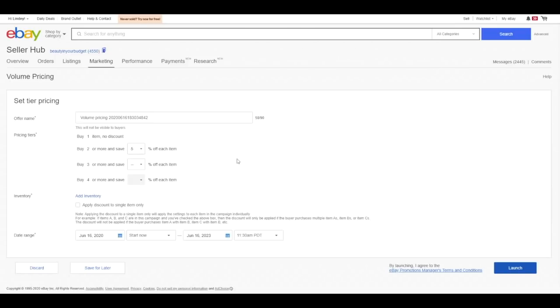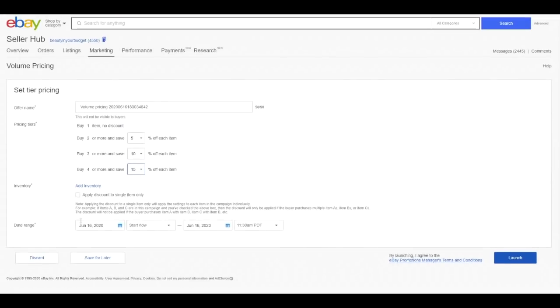Now, this is volume pricing across your entire store. So it basically says if you buy 2 or more, you can save a certain percentage off of each item, or 3 or more, you can give a bigger discount. 4 or more, you can give an even bigger discount. And then again, you can opt to select the start time and date and the end time and date.